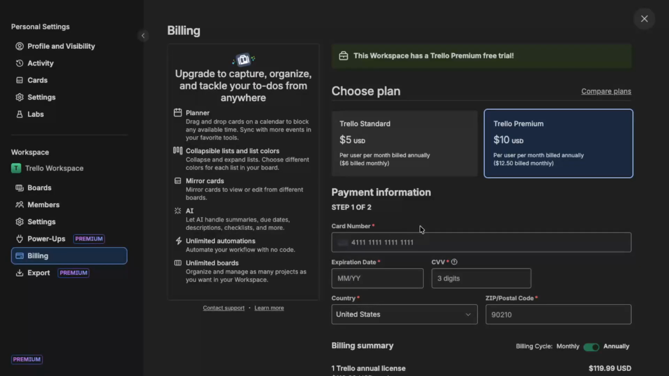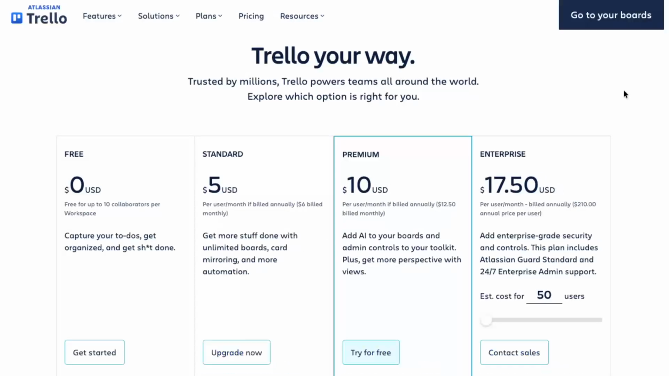This is where Trello keeps all the details related to your subscription, including your current plan, payment method, and invoices. If you ever need to update your card details or check what you're paying for, this is the place to come back to later. Inside the billing section, you should see an option that says Compare Plans.